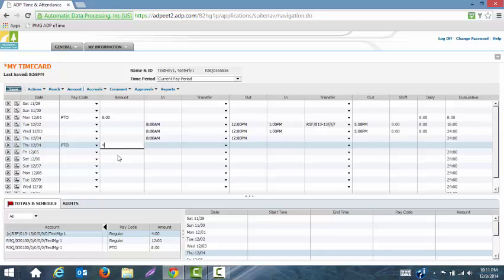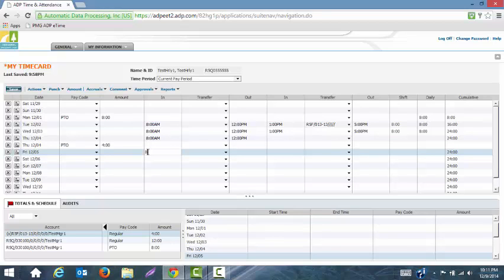Now I will enter another standard 8 hours for Friday. I will enter 8 a.m. in the in field, I will then enter 12 p.m. out for lunch, I will enter 1 p.m. back in from lunch, and I will enter my out time for end of day as 5 p.m.